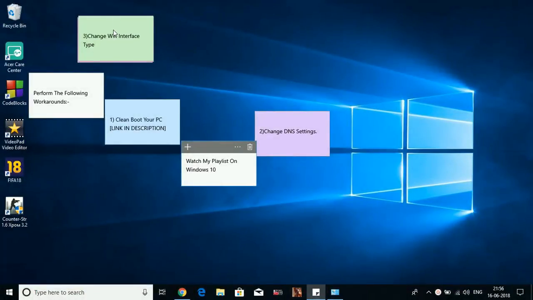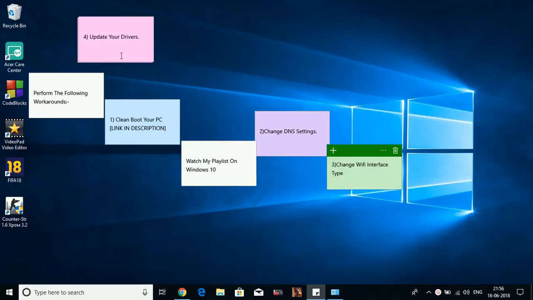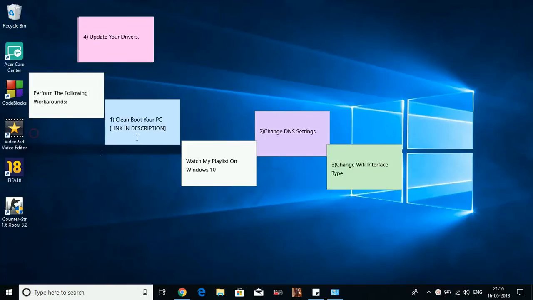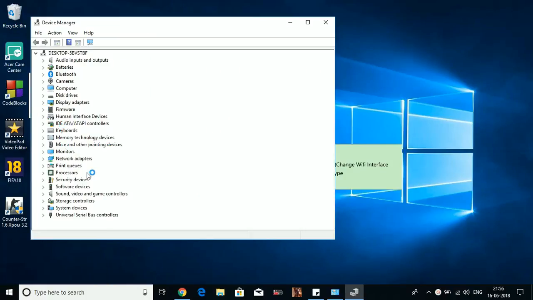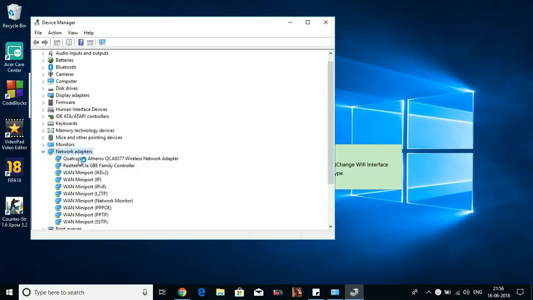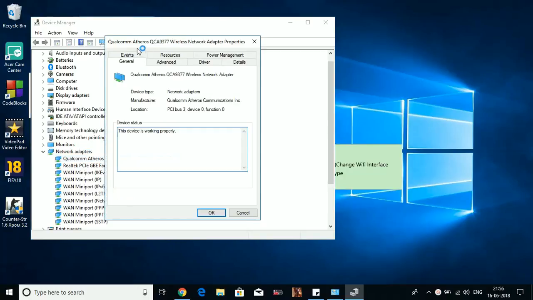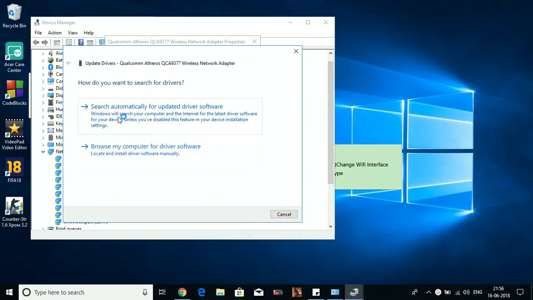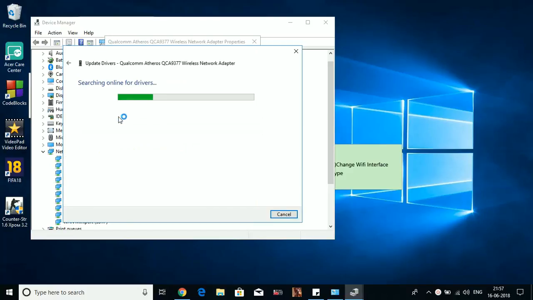Now the third workaround is for those users who don't keep their drivers up to date. You have to update your drivers. To do so, right click on your taskbar and go to device manager. Select your network adapters and click on Qualcomm Atheros network adapter. Under driver, click on update driver and click on search automatically for updated driver software. It will search for your driver online and download it if there's any update available.